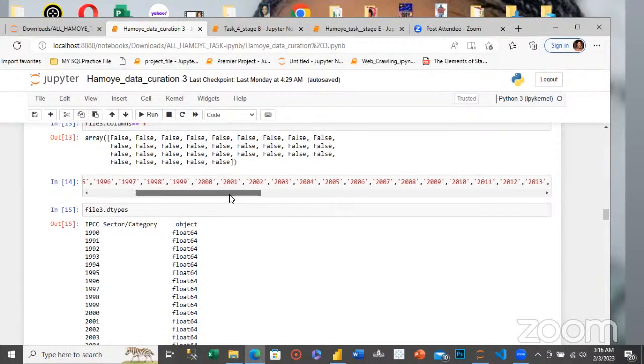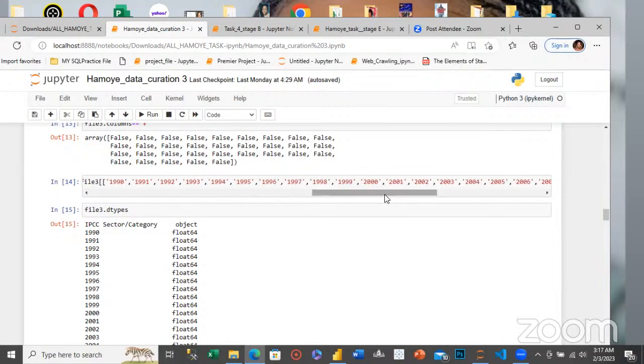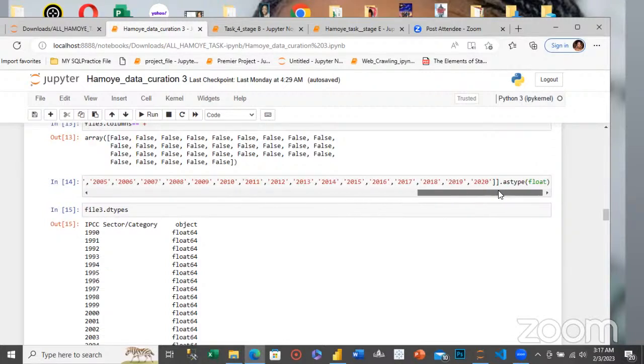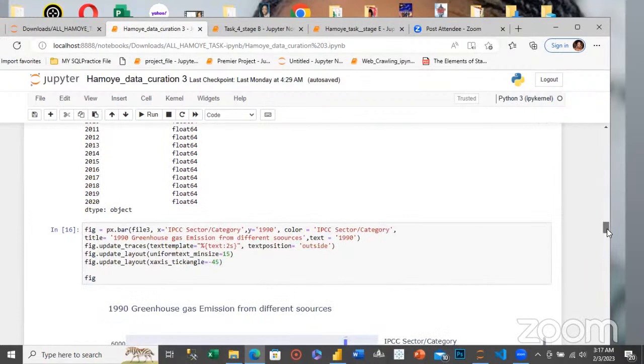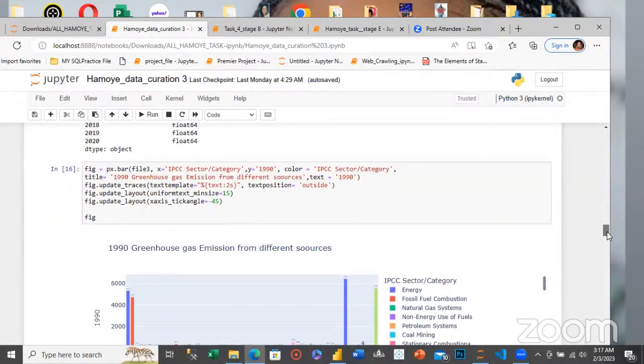So now I want to convert those objects into a float. This function that I'm sliding now is the function I use to convert the columns, using an astype function to convert all these columns to a float. You can see now all our columns' data type is float, except sector category, which is object, and it's quite understandable since it's a string. So now we have all our things converted to float.